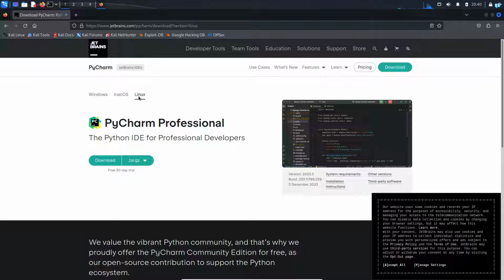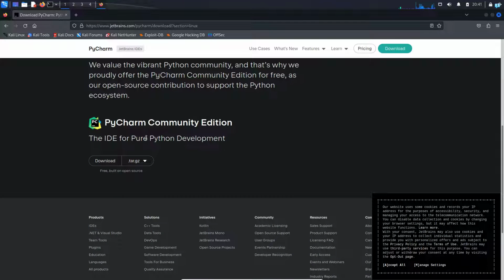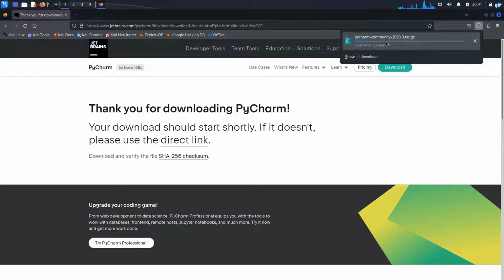When you're on this page, select Linux and you have two versions, either to download PyCharm for the professional version, and if you scroll down, you will see the community edition. We will be going for the community edition because it is completely free. So click on download and your download will begin. Wait for the download to get completed.